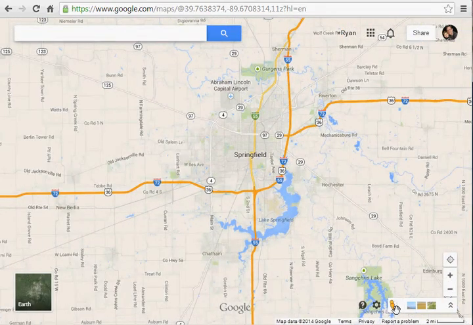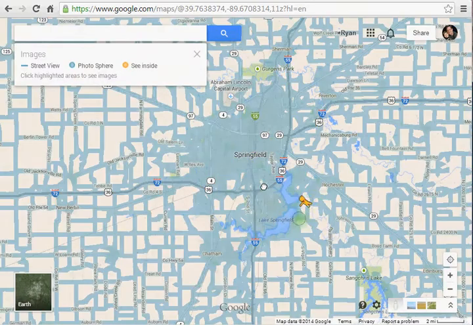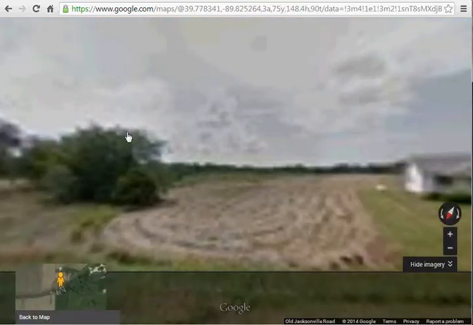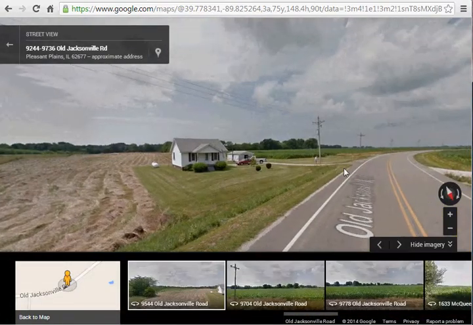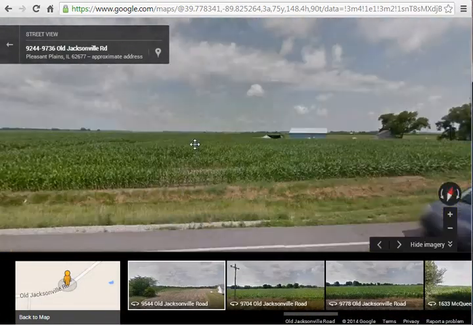I also have a little person here, a little orange guy, that if I move and drop down, if Google cars have driven the road, you can drop that person into the road. Shoom. So you can go around and check out all of the world practically.